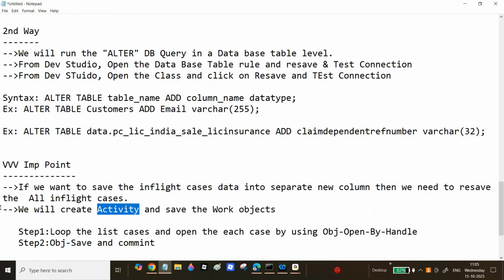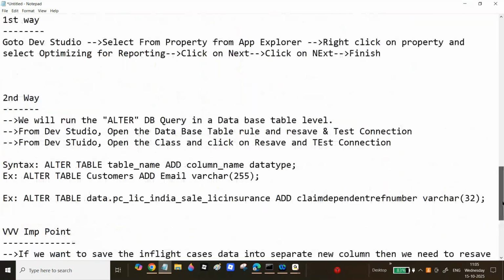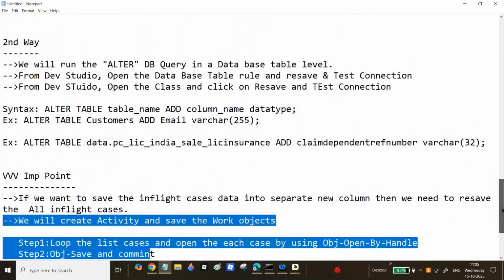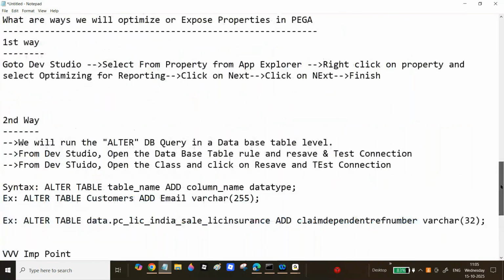We will create one utility after completion of this. In-flight cases, if the data is not populating at the time when users are processing those cases, it will automatically come. That is one way. Or else we will create a utility and then resave. At that time it will copy the data from the blob to the separate column. What is your observation?